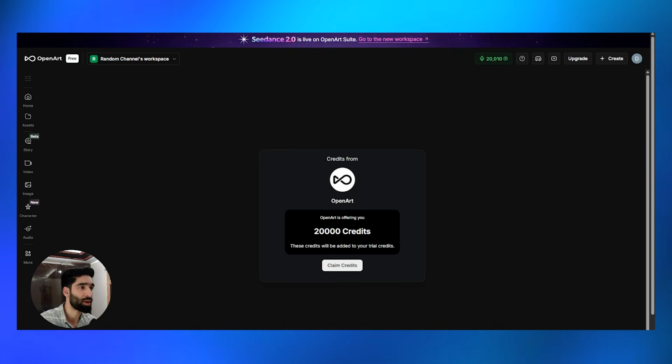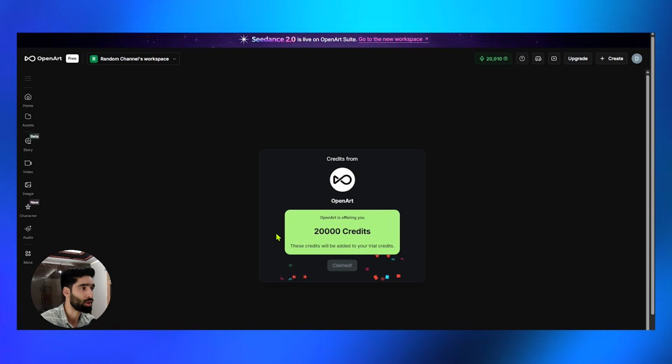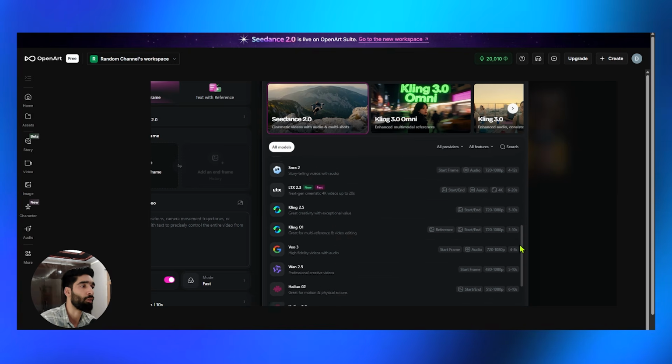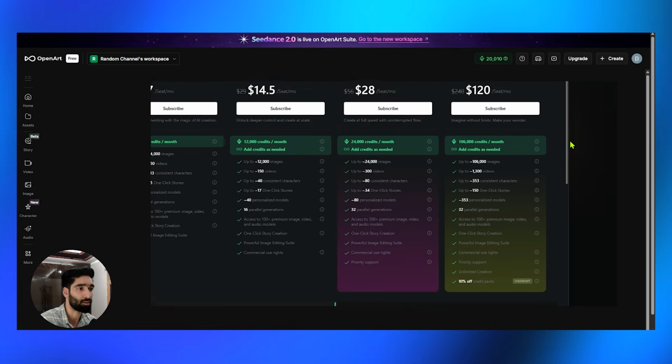Stop whatever you're doing right now, just pause it for a second, because OpenArt just went completely free. And I'm not talking about some limited free trials or something. It's actually 20,000 credits dropped into your account just for signing up with your Gmail account. And yes, you get access to every single premium model on the platform without paying a single dollar.